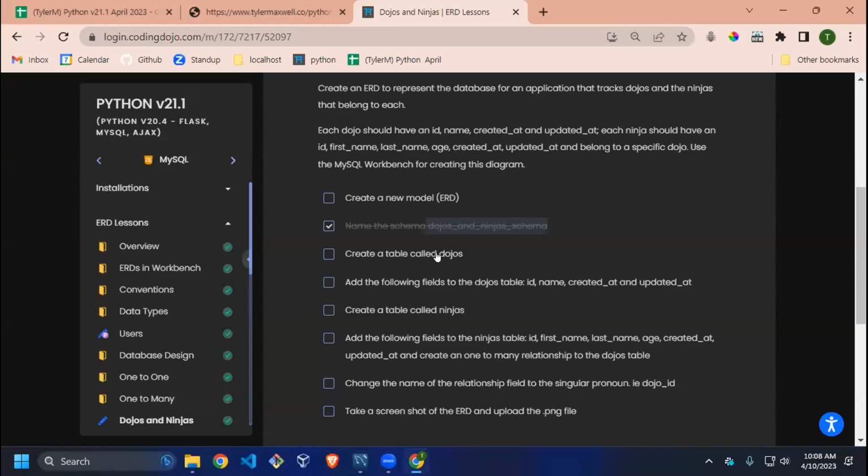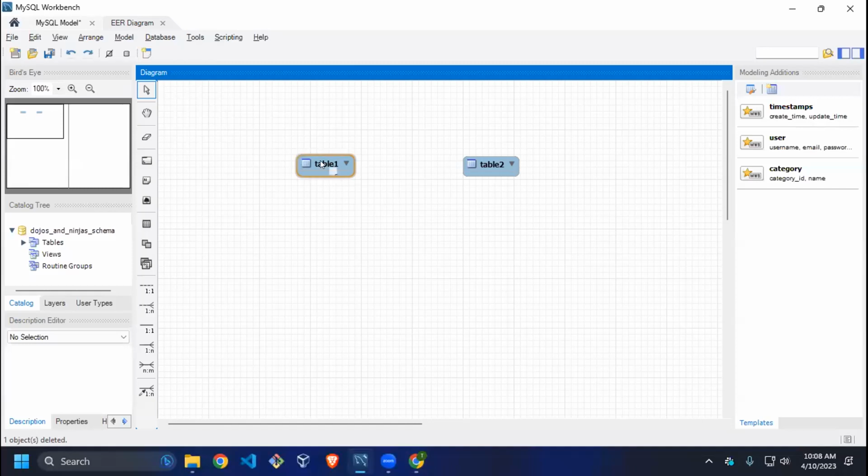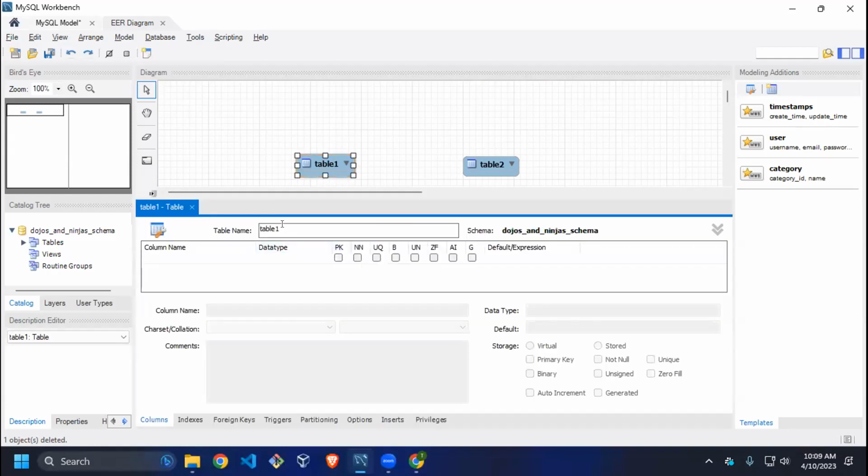Okay, so what does a dojo have? So a dojo has an ID, name, created at, and updated at. Okay, so I'm going to rename this table. How do I access the table to fill it out? Double click. This opens up. What do I call the table? Dojos. Yes, very good. Dojos plural, always plural. This is just the convention we follow at Coding Dojo. It could be you work for a company that wants to name the table something else. So just convention, we pluralize our table names.